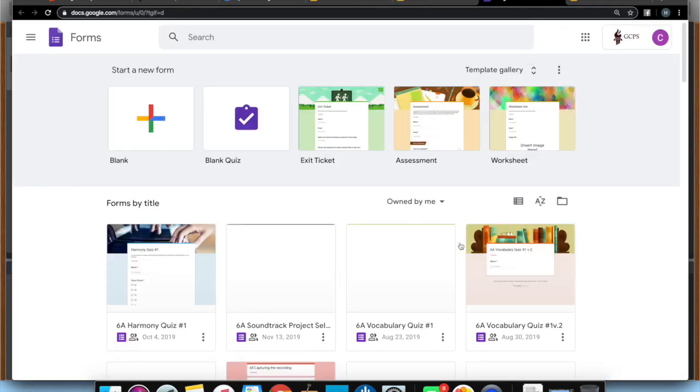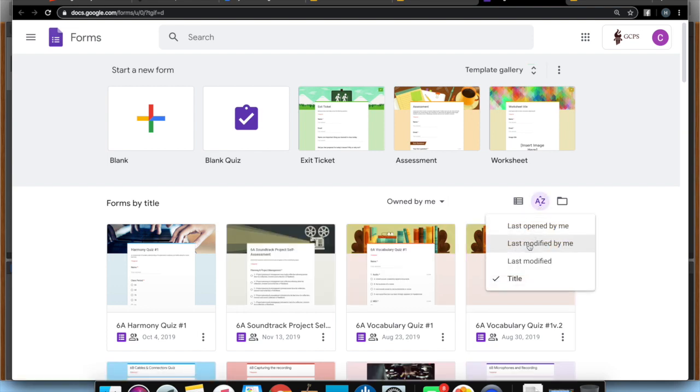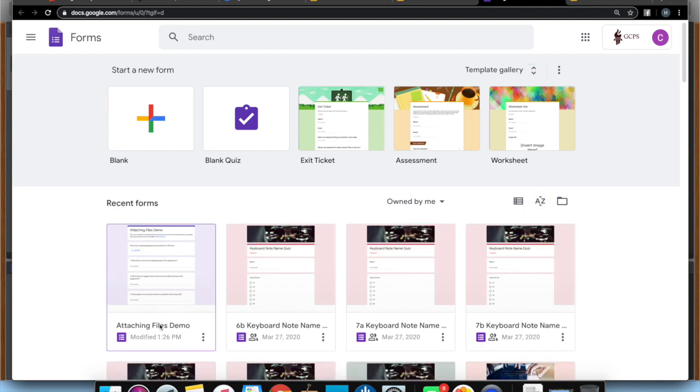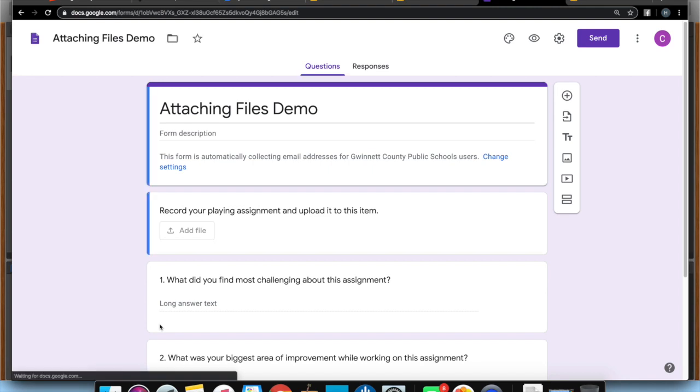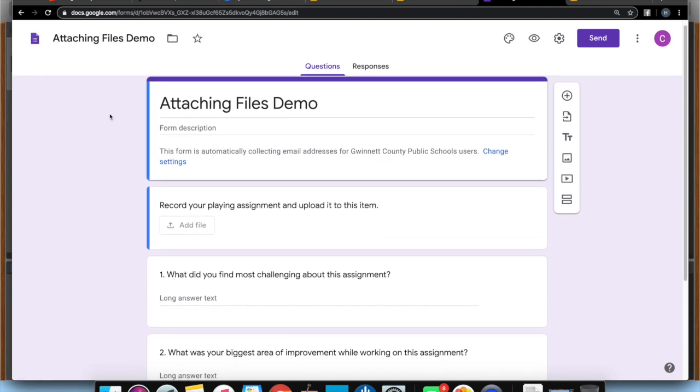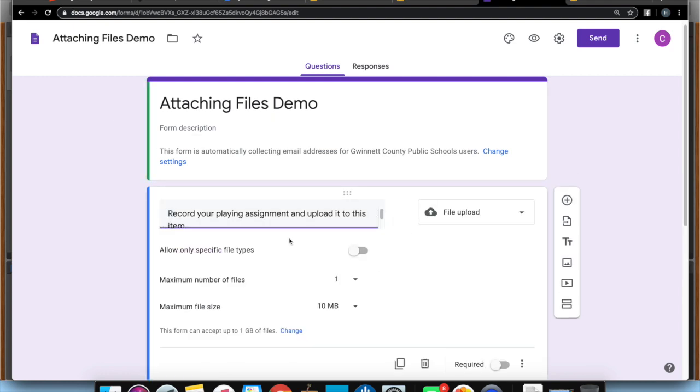So if I go to my Google Forms, I've already created a Google form here. I usually will have a place where they put their name and their class period and that sort of stuff, but just for demonstration's sake, I haven't put all that in. So here's the item that I created.